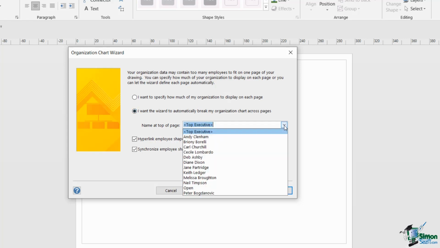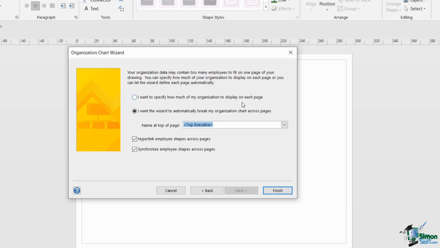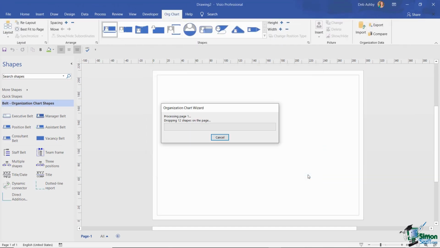Name at the top of the page. Well, I want the top executive to be at the top of the page. I have two other things down here. I can hyperlink employee shapes across pages and also synchronize employee shapes. Now, I'm not going to talk about this at this stage because we are going to look at this in more detail later on. So I'm just going to stick with the defaults here and then click on Finish.